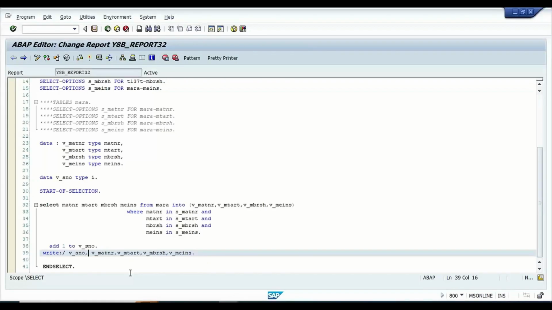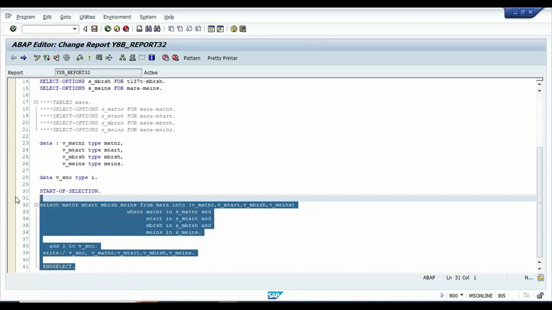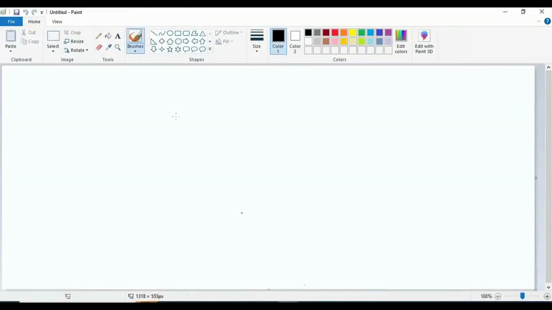Now, this is the advantage of select options. First understand and digest the select options concept. I introduced this only today, so understand this. To understand this, what should you do? Now, do the program like this.